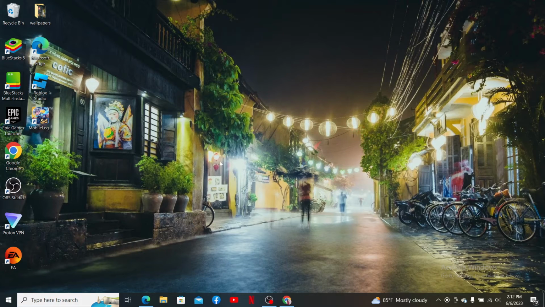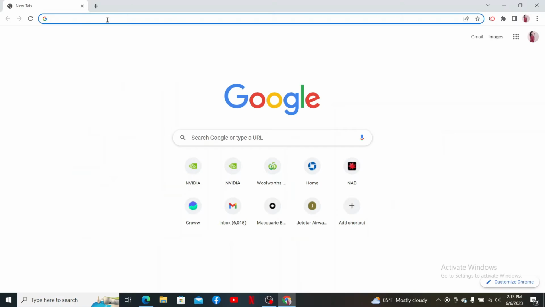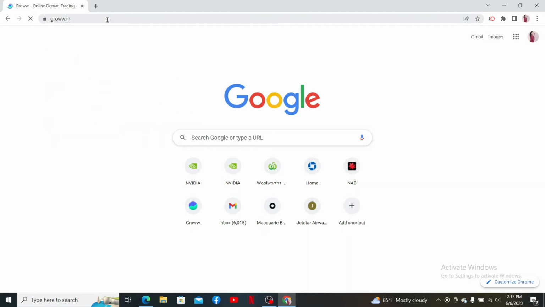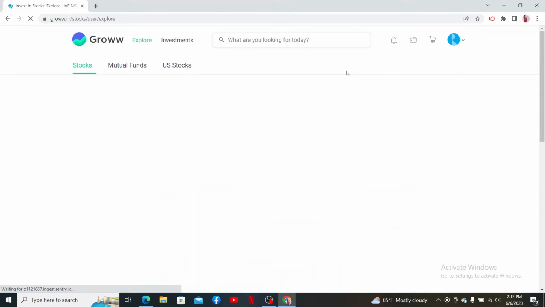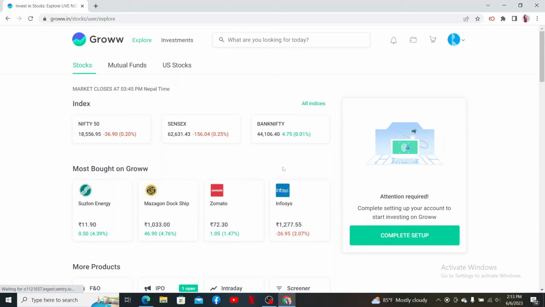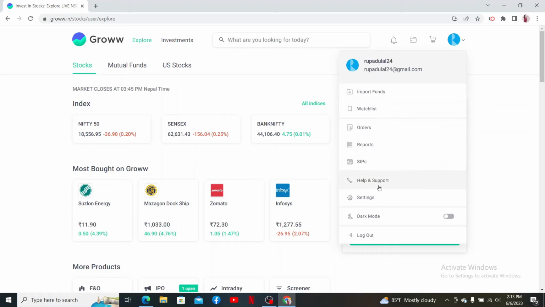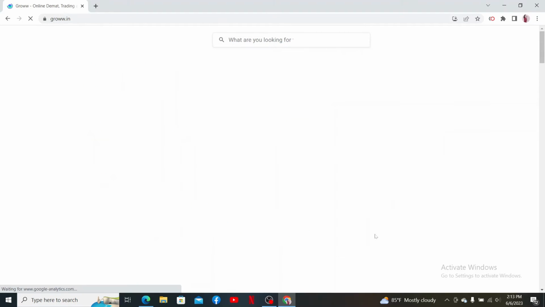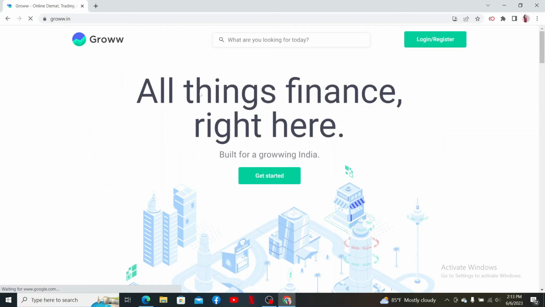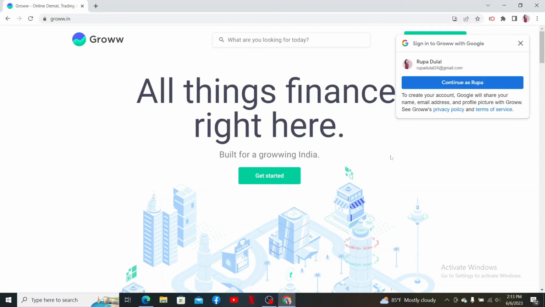To log out of your Groww account, first, open up a web browser and make sure to type in groww.in in the web address bar. If you're already logged into your account, all you need to do is to click on your profile picture at the top right, and at the bottom of the pop-up, you'll be able to see the log out button. Click log out, and that is how you can easily log out or sign out of Groww.